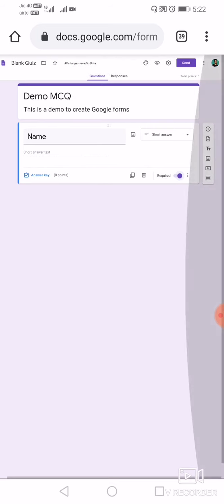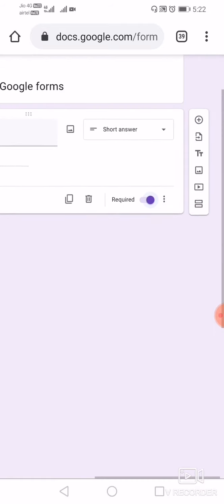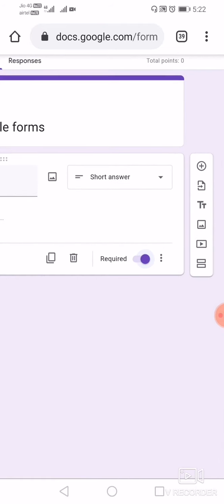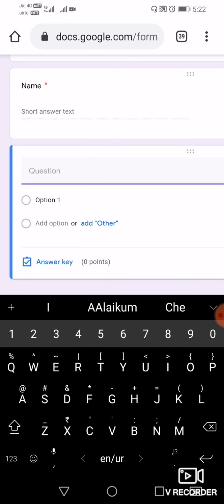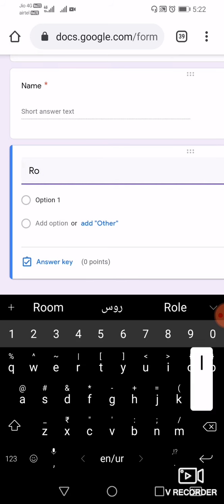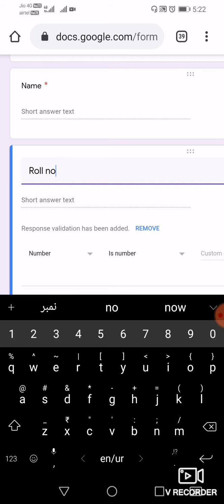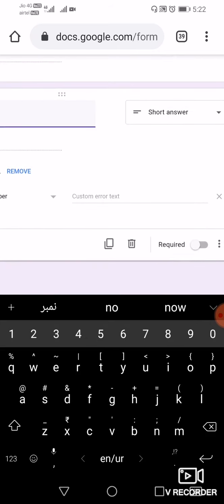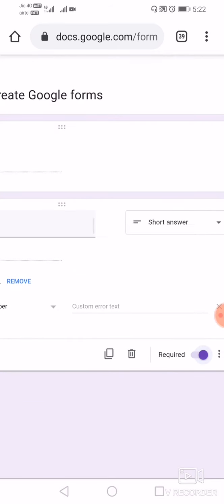Now I want to add another question to this form. I will click on this plus, as you can see, to add another question. For example, I can type Roll number. It automatically comes as short answer. I will keep it as it is, and I will also select it as a required field.